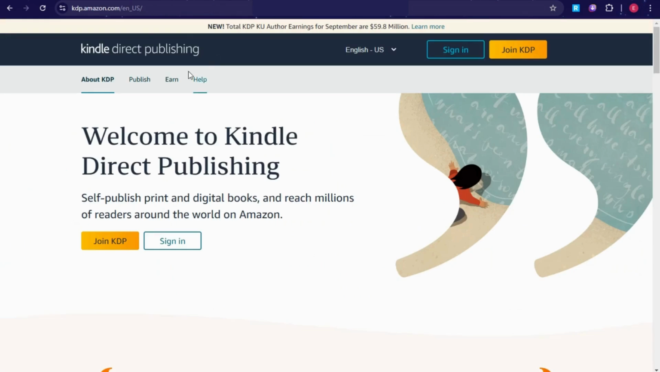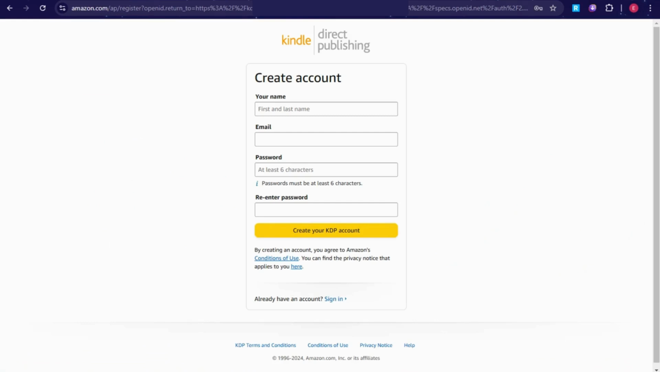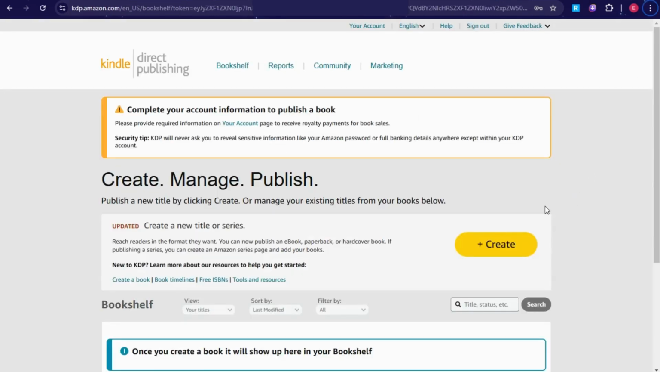So first, you just have to go to KDP, and then this is the interface. What you're going to do here, if you don't have an account yet, is click this join KDP. If you have an account, then tap sign in. Here in create an account, you need to enter your name, email, password, and re-enter password. After that, click create your KDP account. Wait for a couple of seconds and here you are.